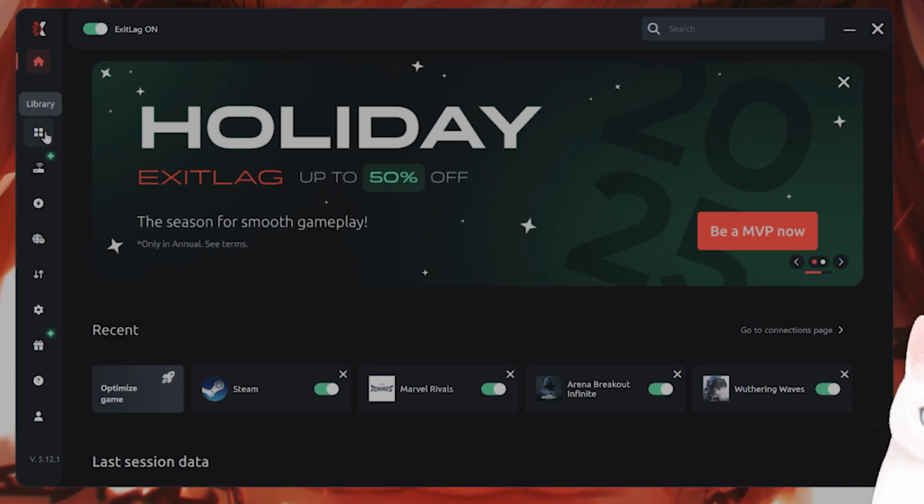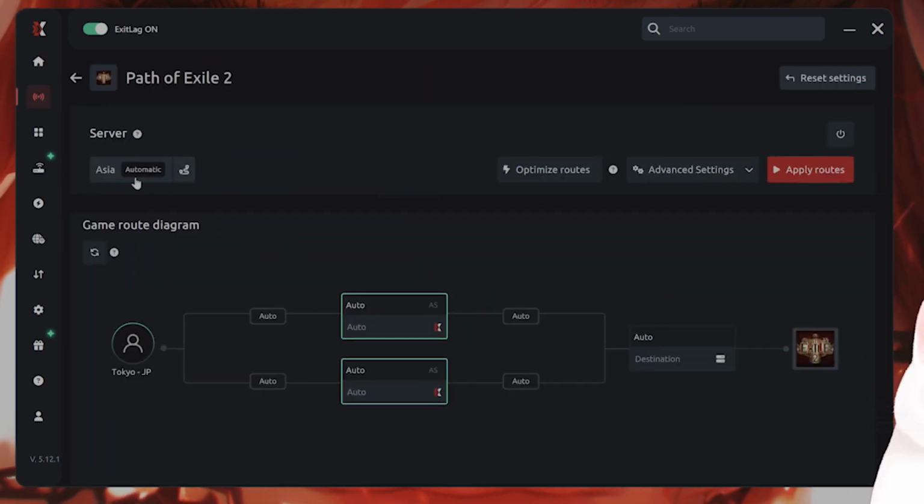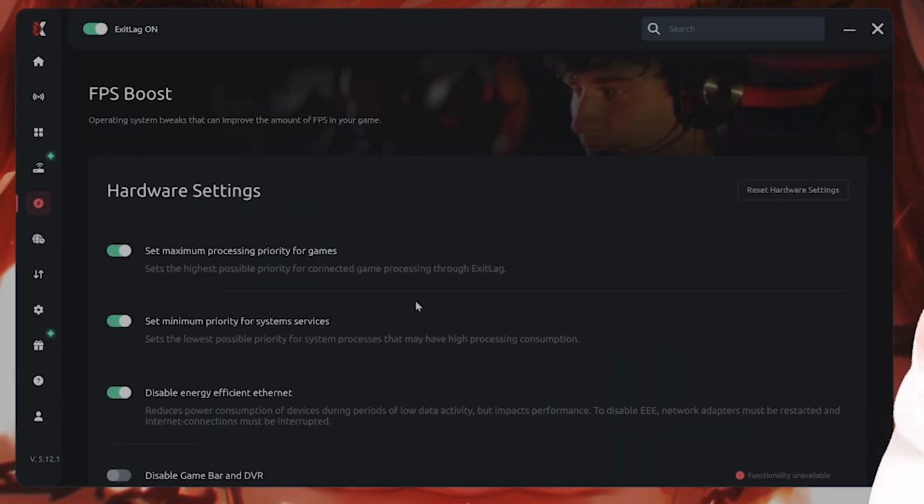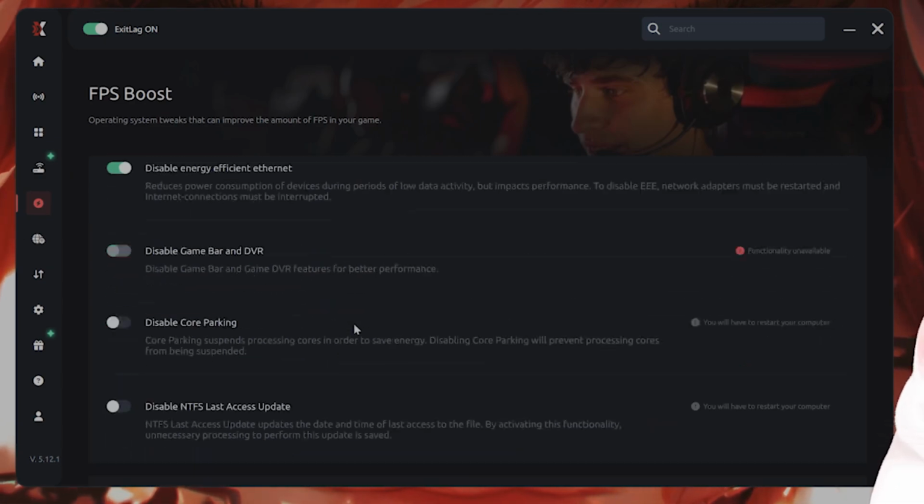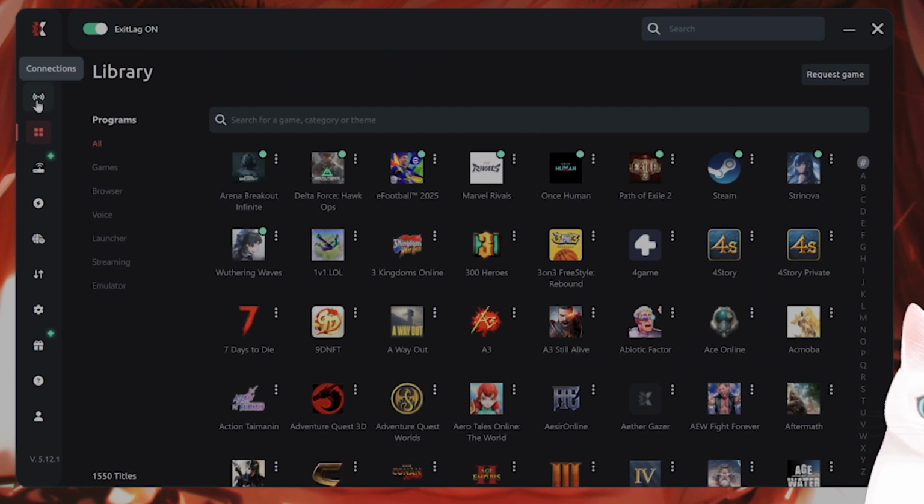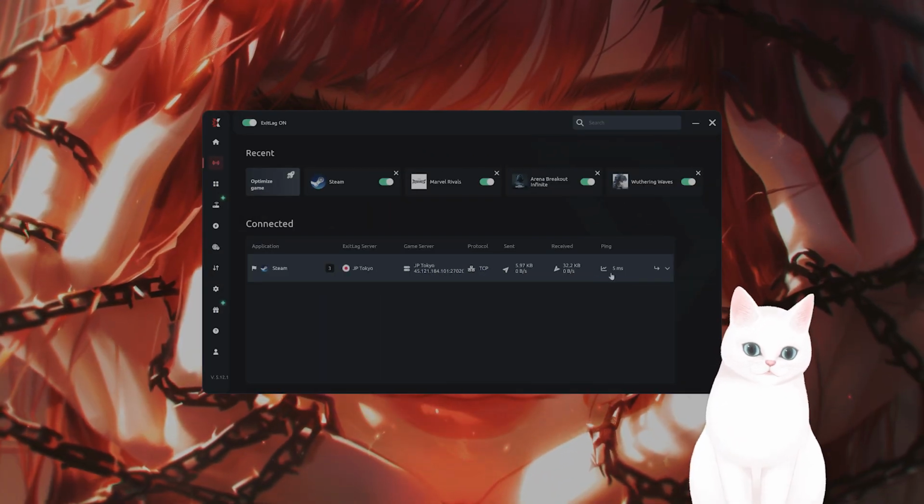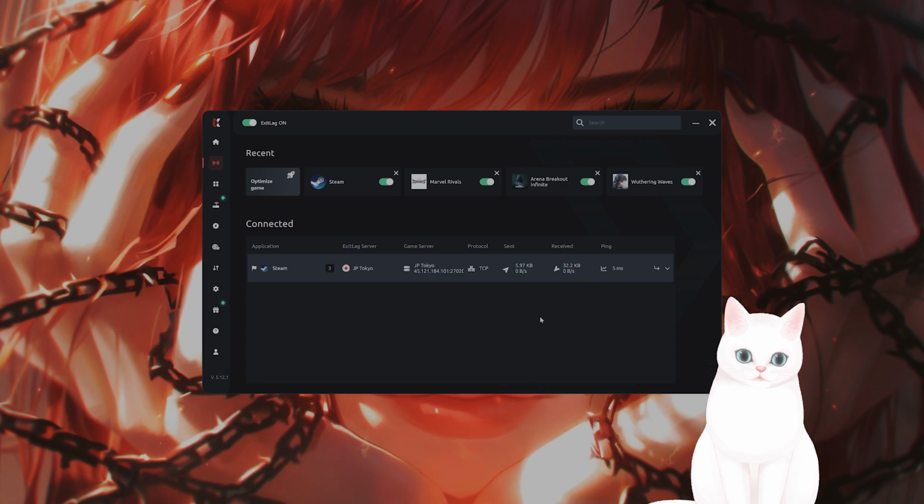You just download it, you go to library, you find Path of Exile 2, you click on it, you go to server, automatic, optimize routes, apply routes. You can go to FPS boost and it will have a bunch of settings for Windows. And you can check right here, my connection to Steam, I'm getting 5 ping. It is absolutely incredible. Give it a try, why not?